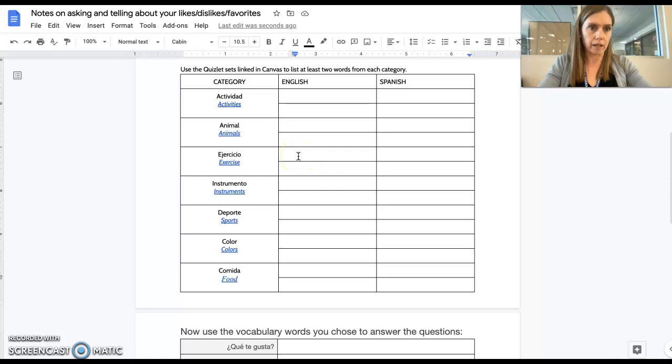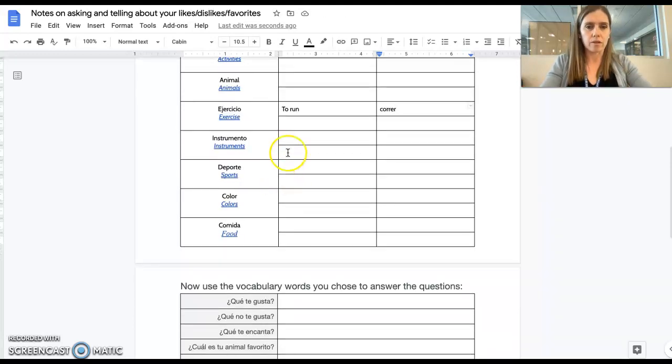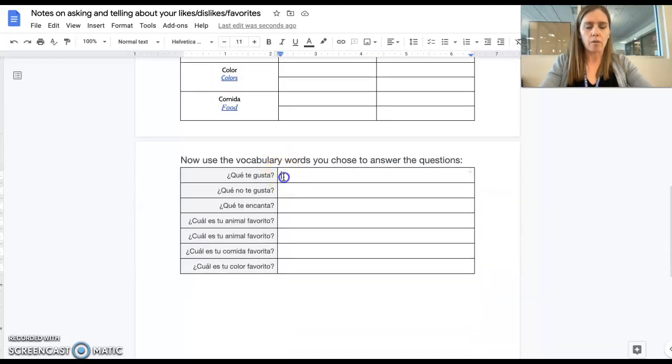So for instance, you don't like to run. So maybe for exercise, you're going to put to run, and over here you'll put correr, and then when somebody asks you, ¿qué no te gusta?, you'll say, no me gusta correr. Yeah? So everybody will have different words here, and then I want you to practice answering these questions.